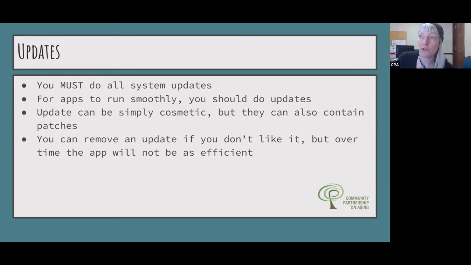I know we had some questions with the memory stuff. For your device, you have to do all of the system updates. Now, I want to point out there's a difference between app updates and system updates. A system update is for your entire operating system. If that's a Microsoft Windows update, or from Samsung or from Apple, that overarching platform that your device is running on, you have to do those if you want your device to run properly.